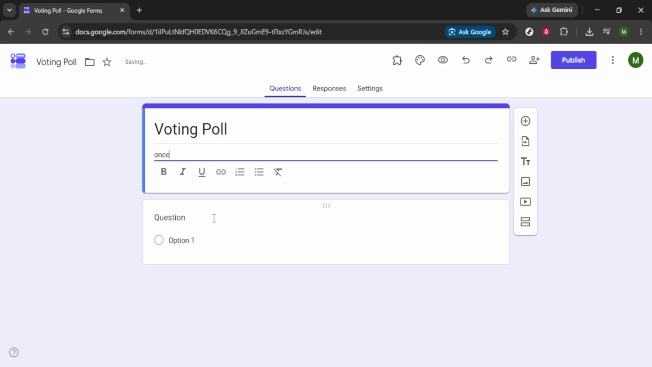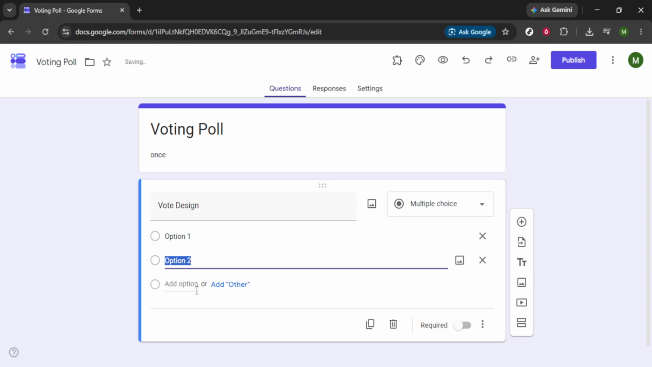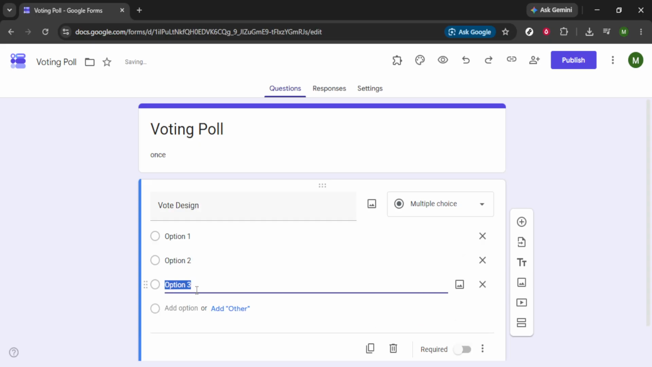Now it's time to create your first question. In the question field, type out exactly what you want people to vote on. Make sure the question is focused and clear. For example, you might ask something like, "Which option should we choose?" or "Vote for your favorite design." Keeping it simple will encourage more responses because people won't have to spend too long figuring out what you want from them.